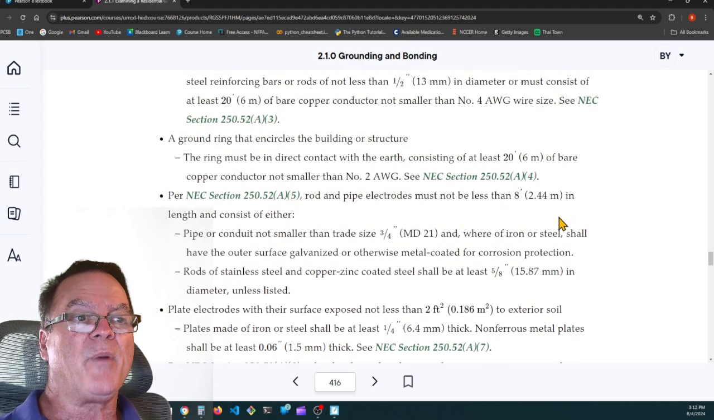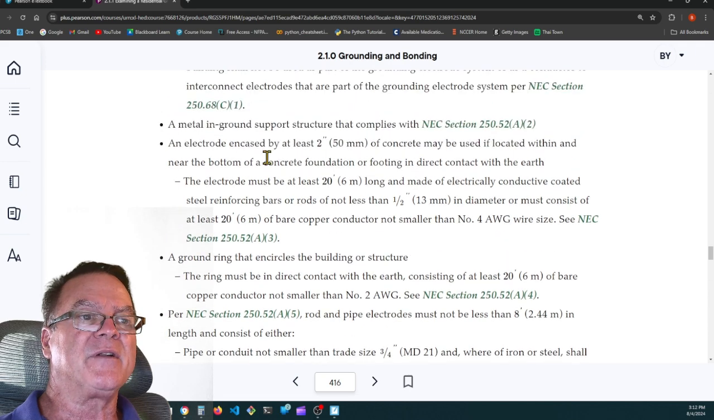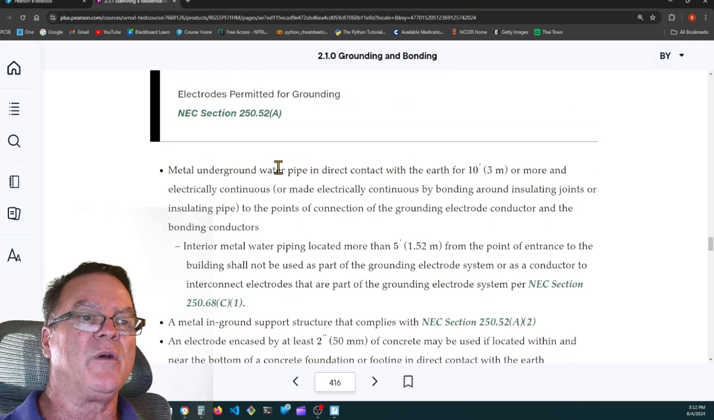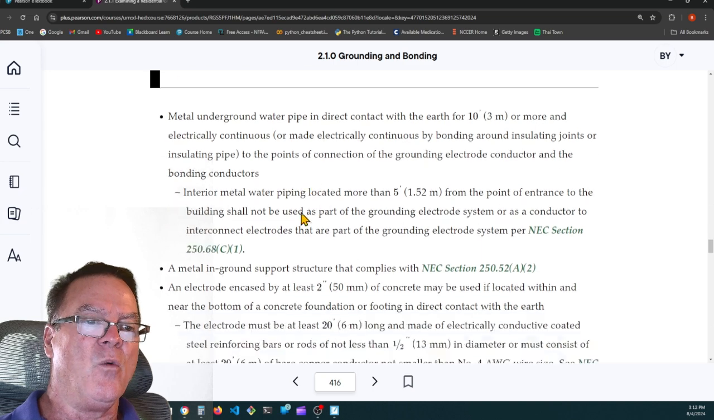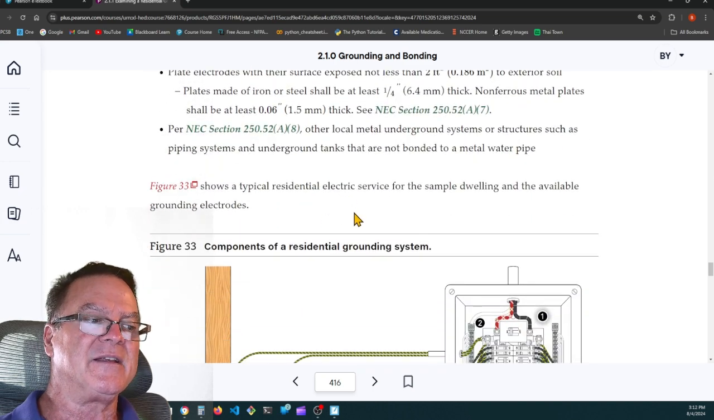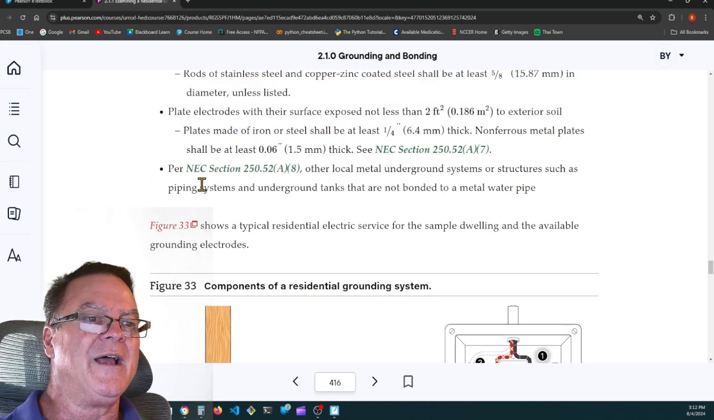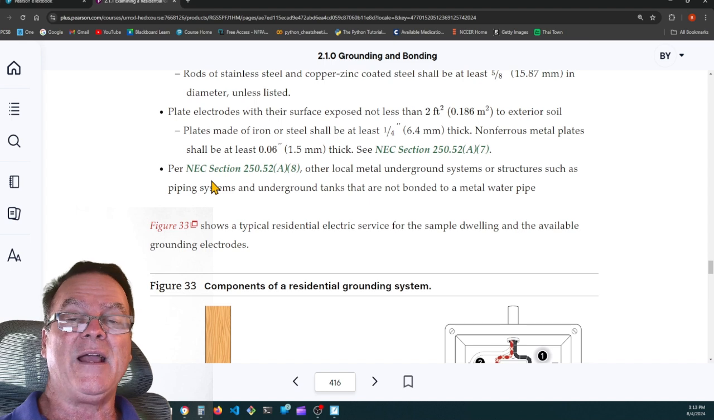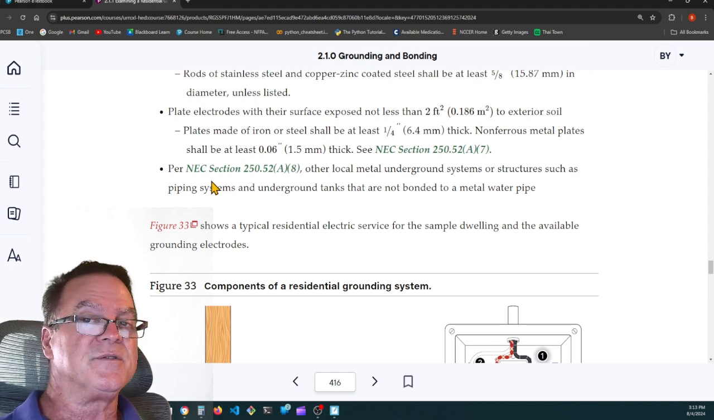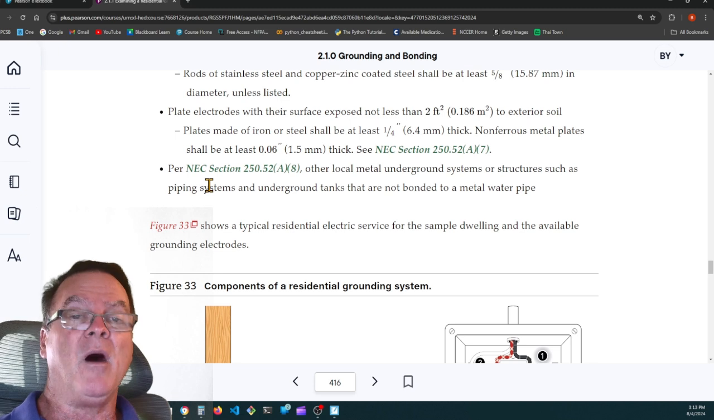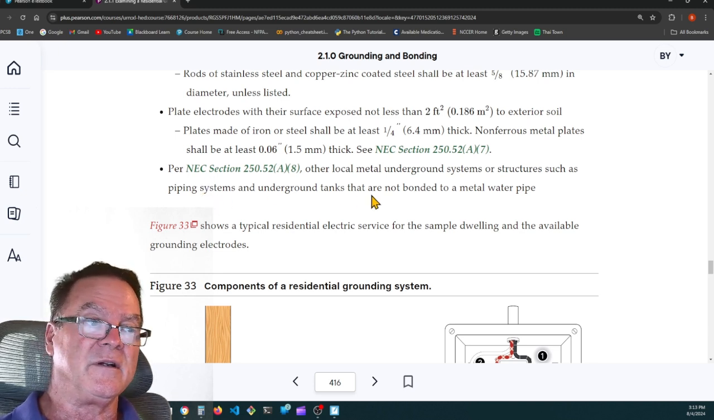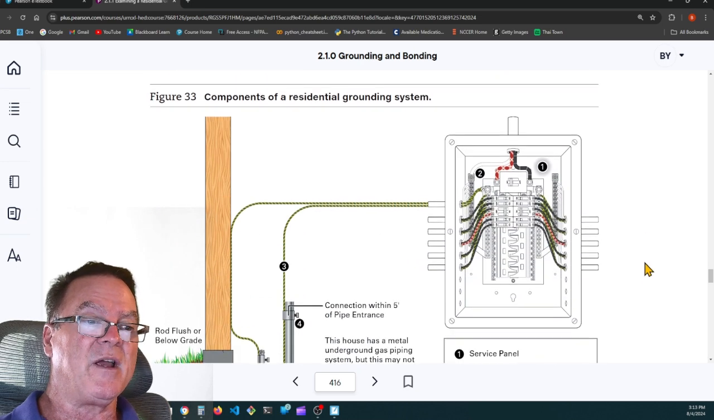Now, water pipes have to be part of the grounding system, but they cannot be the sole grounding electrode. Water pipes have to be supplemented by at least one other electrode. You cannot use the cold water pipe as the only grounding electrode. Gas lines that are metal pipe underground cannot be used as a grounding electrode, but they must be bonded with at least a number 6 gauge wire attached to the gas pipe.